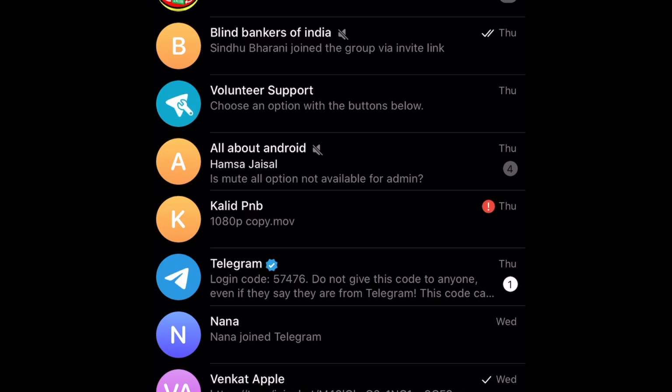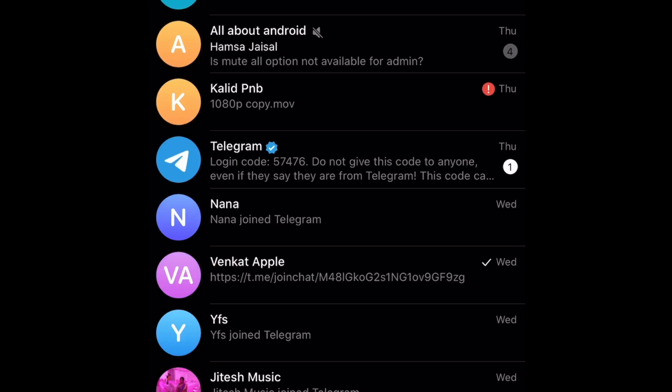Now let's go back and check the other method if this composing screen doesn't work. At the bottom of your screen, you will have four tabs. The first one is contacts, the next one is calls, the next one is chats, and the next one is settings.